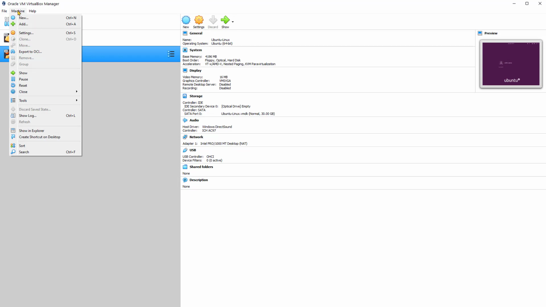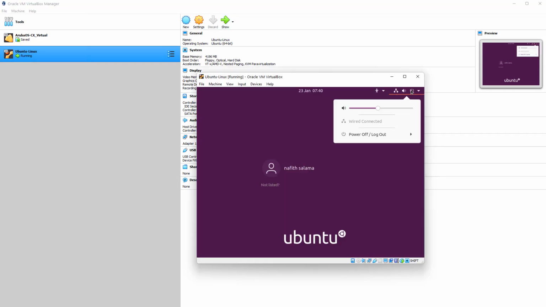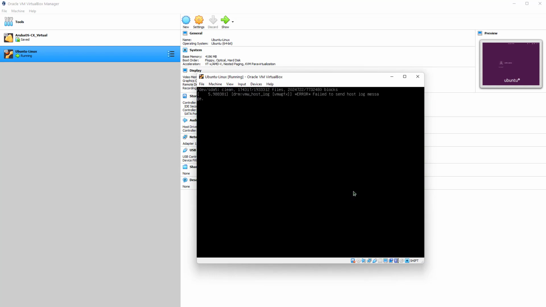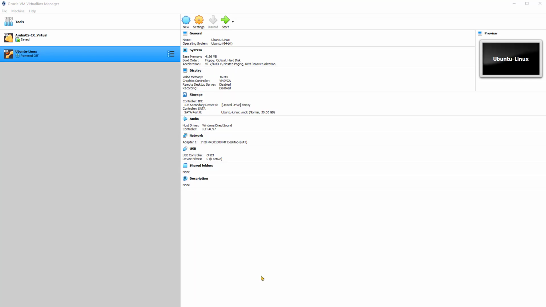Now, I would like to show you an example of when you need to export the machine as an OVA. So first of all, we need to turn off the machine. So we power off this virtual machine that you have created.